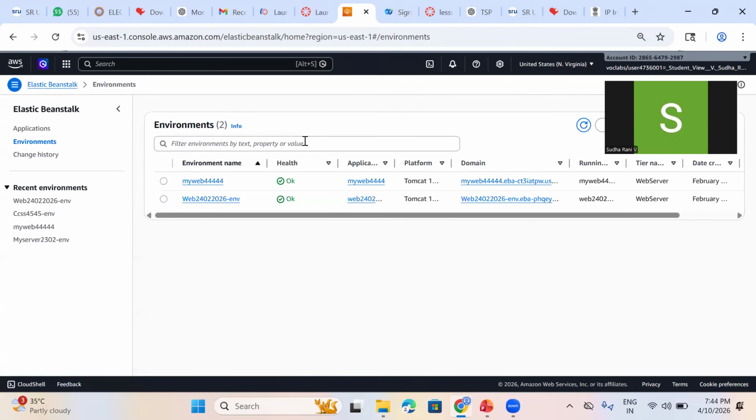Okay. So now the environment was created, Elastic Beanstalk was created, and you can see here I already created these two Elastic Beanstalks in my previous sessions. Now I will show you how to create the new Elastic Beanstalk.